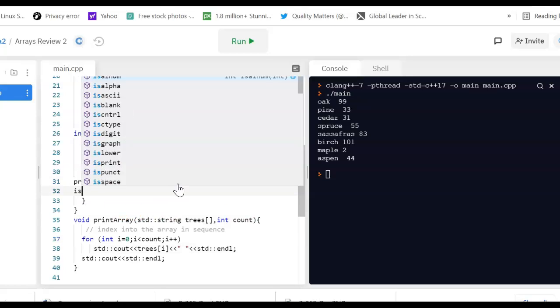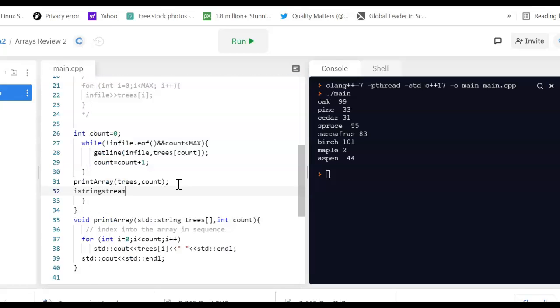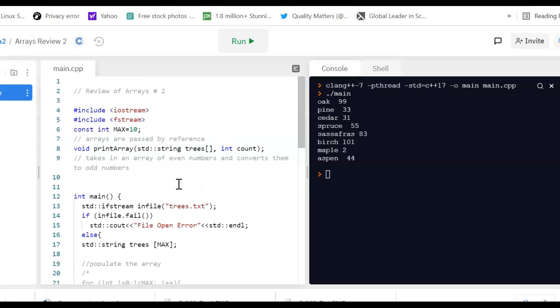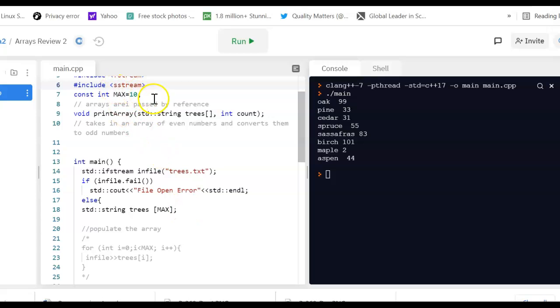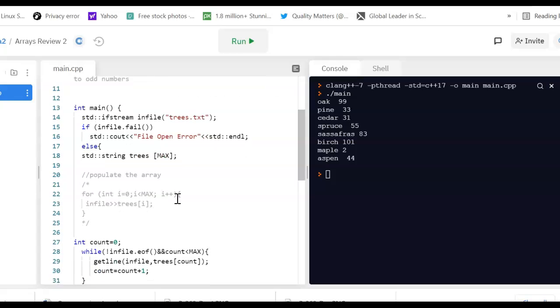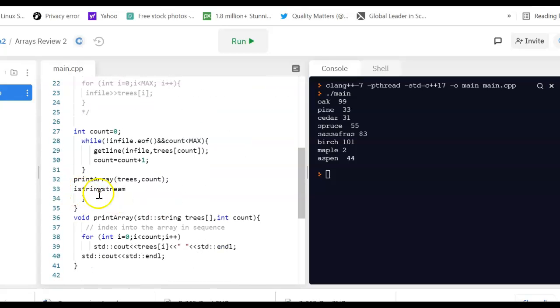This is istringstream, which allows us to process strings. In order to use istringstream, we have to include the stringstream library, and we can do that by including sstream. It's basically a library for processing strings. So what I can do here is create a stream that processes a single line. I'm going to call this line, and I can initialize that.